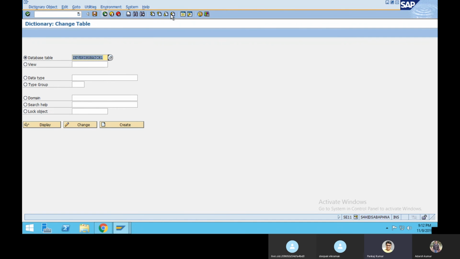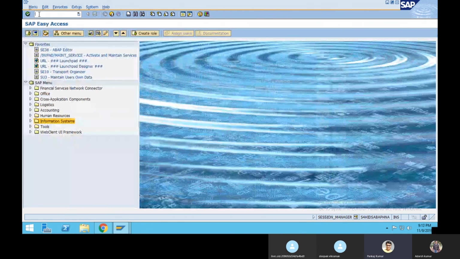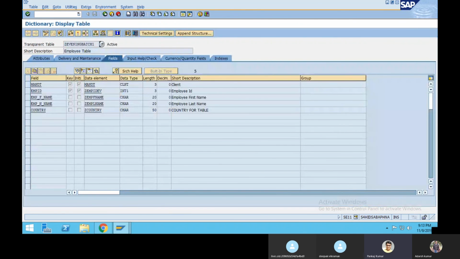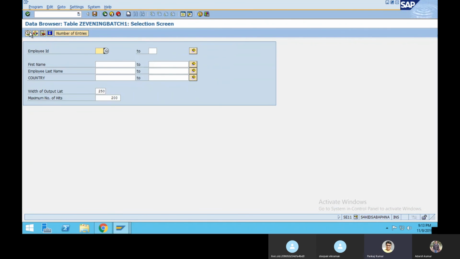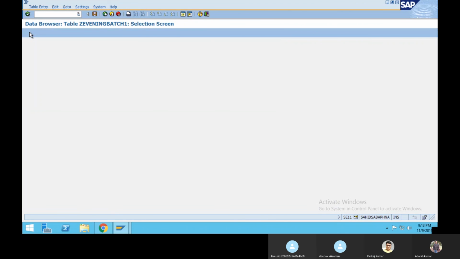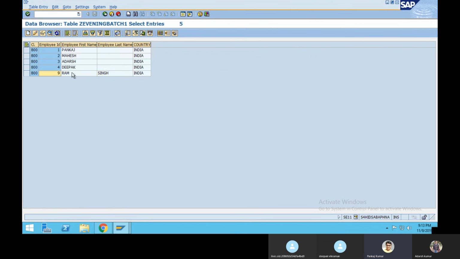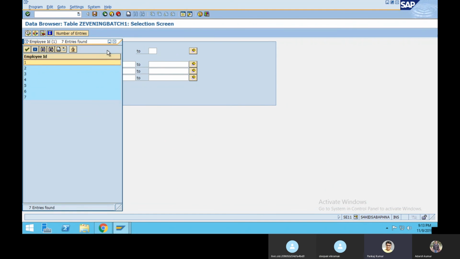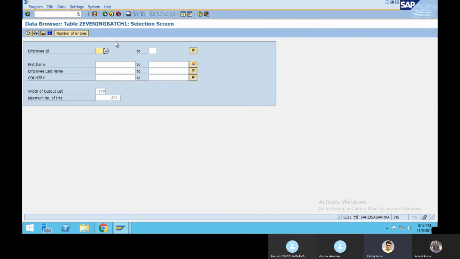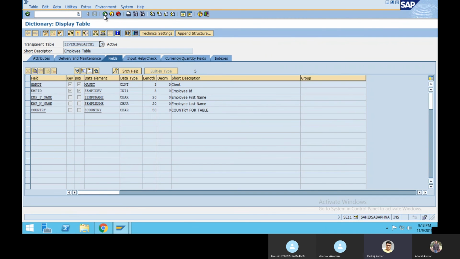My screen got hanged. I'm just waiting. SE11 once again. Click on this display button. This 9 is coming over here. This 9 was not supposed to enter, because only at the fixed value I have given 1 to 7. It's a strange behavior.